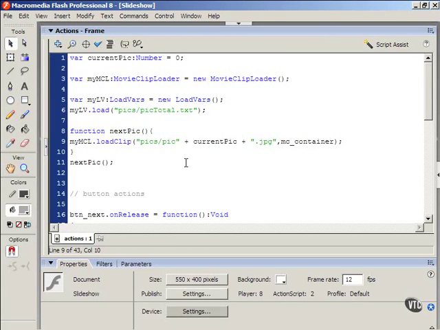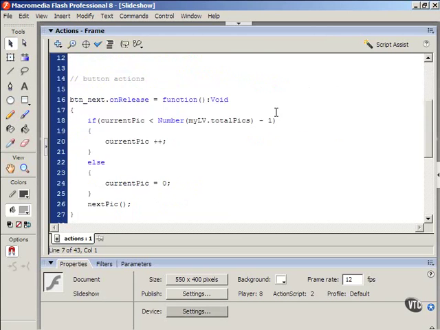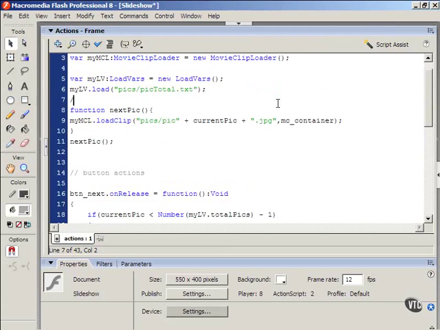In this video we're going to use the loadVars class again to load the information text about each slide. Before this gets too intense, let's make this function into a commented area. Type a single line comment above this function and type next pick function. And then below it, another single line comment, type next pick function. We're just going to be adding a lot of stuff to this function, so it's going to get pretty intense in a second.